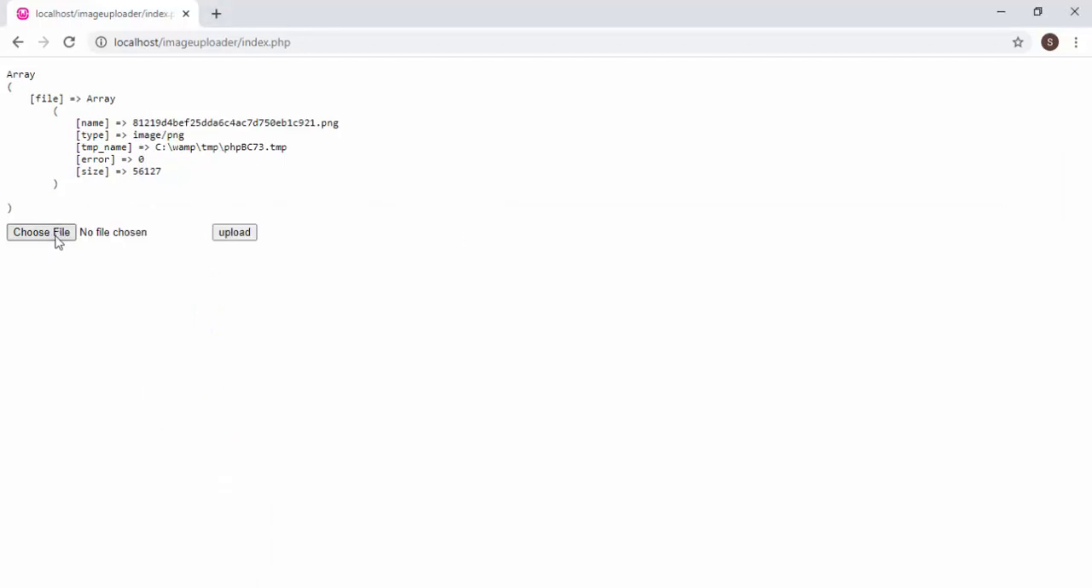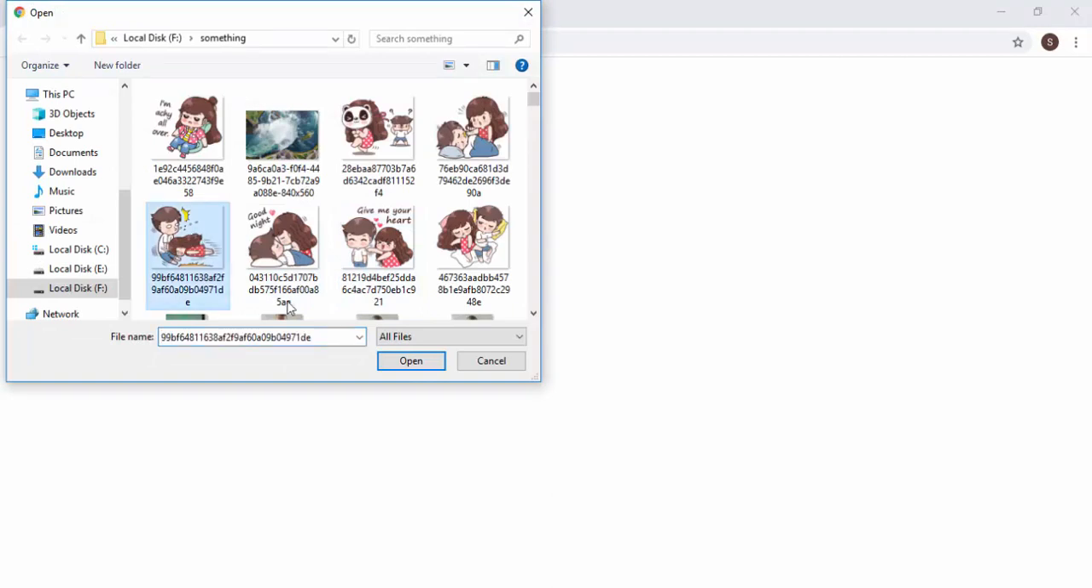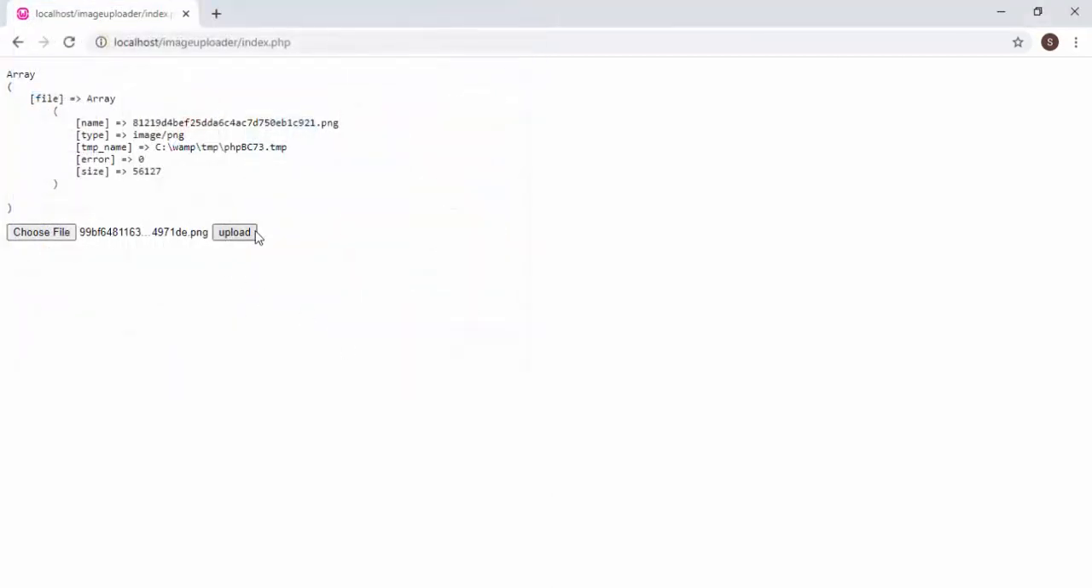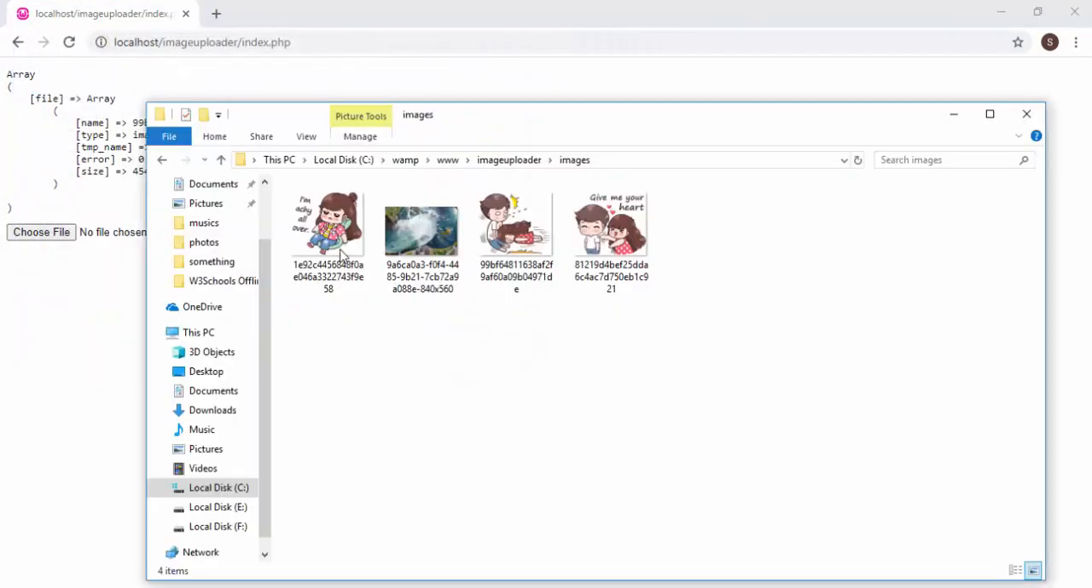So again, I'm going to go here and choose another file, for example this one. I'm going to click on open, upload, go to this folder. You see that we have this here.